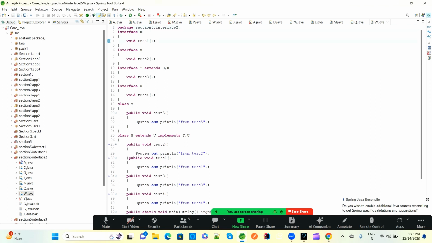So this is interface. Suppose if we go for a real-time project, we have multiple inheritance, multiple abstract classes and all will be there. So how we will call or use the definitions, implementations and all, we will see like this. So this is interface R, this is interface S.